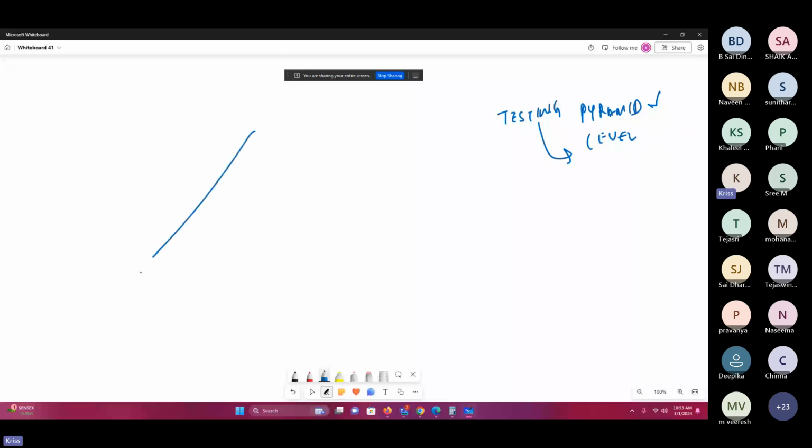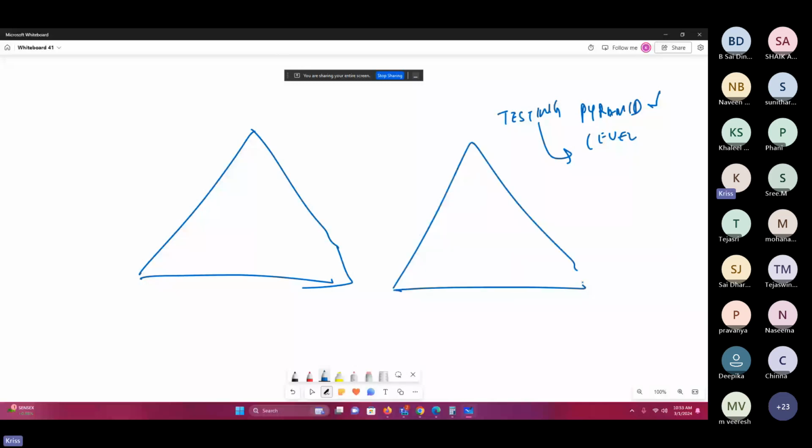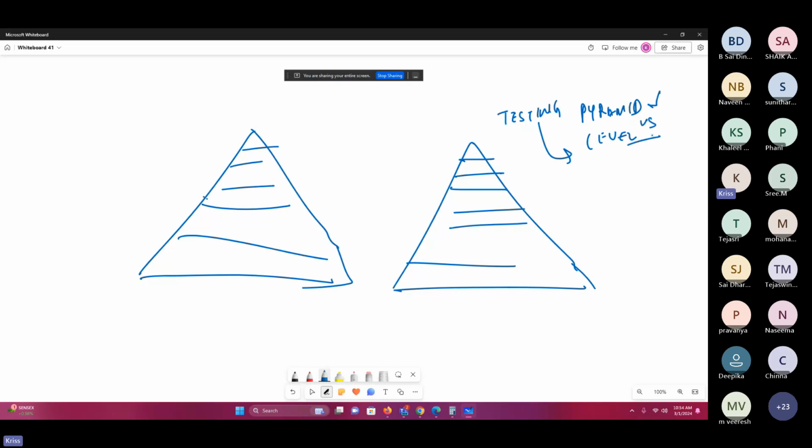People would be confused between the testing pyramid and testing levels. Levels are different and pyramids are different. I'll try to contrast both and explain so that you can understand this topic really well. So tomorrow, what is most important for you is to prepare well on pyramid versus levels and come back. Once again, I'm saying that you need to, because if I explain this in one shot, you'll never understand it.